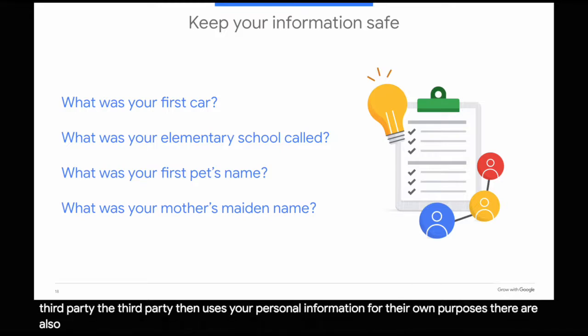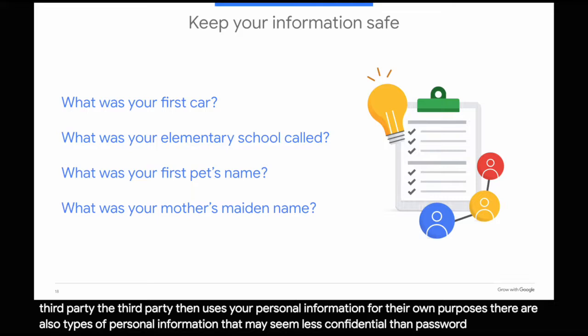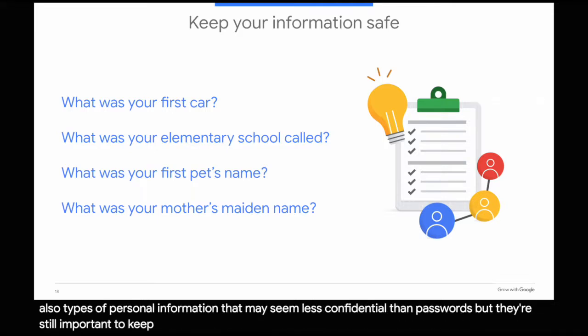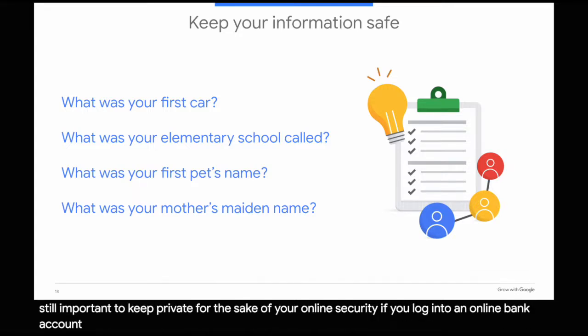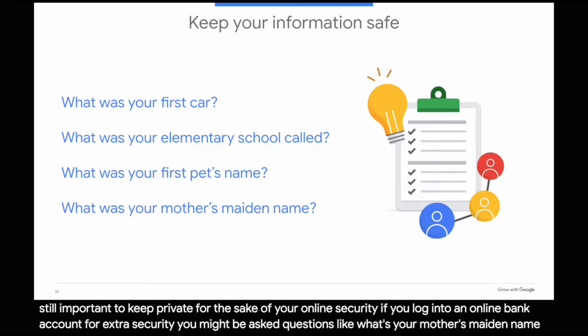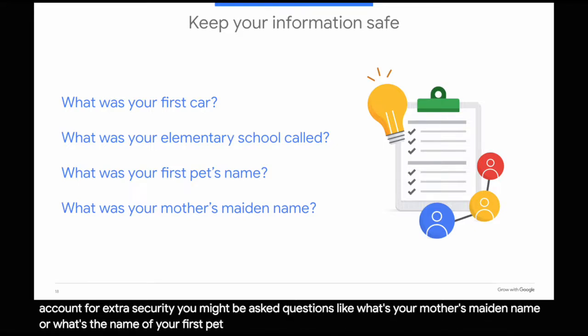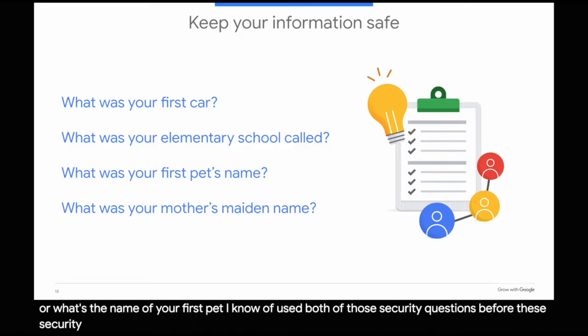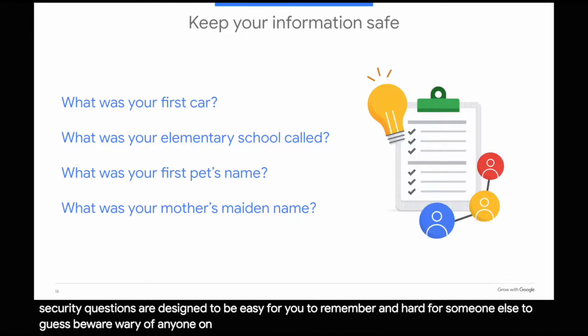There are also types of personal information that may seem less confidential than passwords, but they're still important to keep private for the sake of your online security. If you log into an online bank account for extra security, you might be asked questions like, what's your mother's maiden name? Or what's the name of your first pet? I know I've used both of those security questions before. These security questions are designed to be easy for you to remember and hard for someone else to guess. Be wary of anyone online who tries to get that type of information from you.